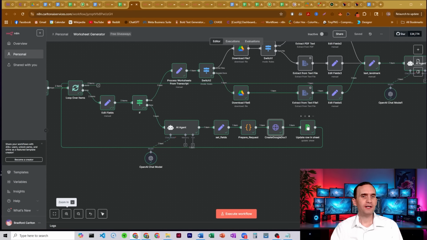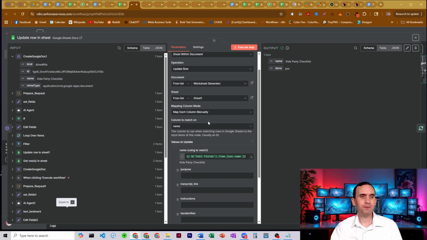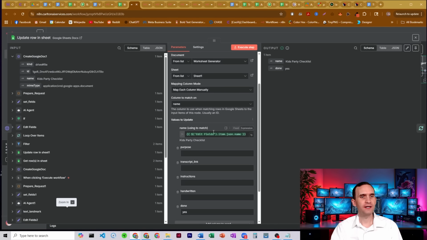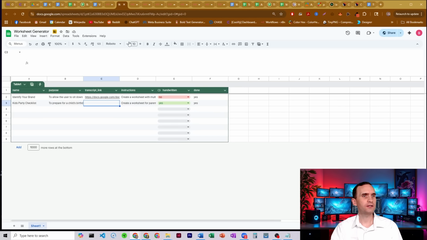Once that's been created, we come over to this Google Sheets node. We take the same worksheet that we were working on, the worksheet generator, our Sheet1. We're going to match it by the name of the file we just created, in this case, kids party checklist. So I just have our edit fields, item.json.name, which will be over here. This ensures that the name that we asked it to be is the name that got created. So boom, it's to make sure that we're matching to the same one in our spreadsheet here.